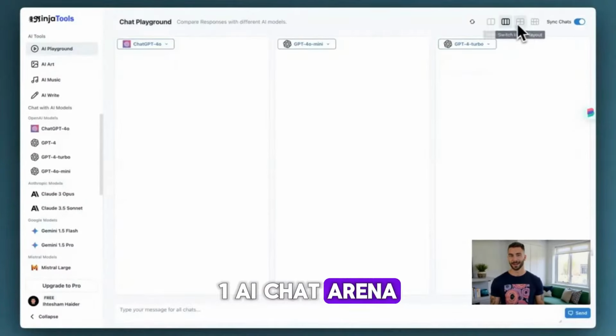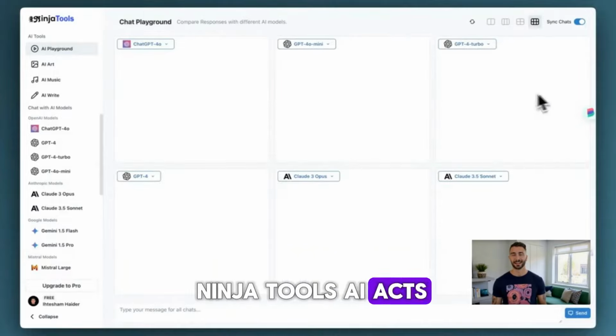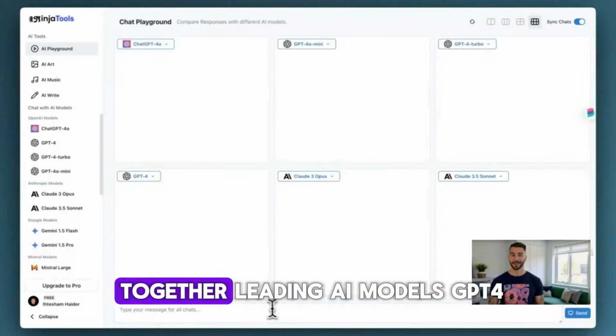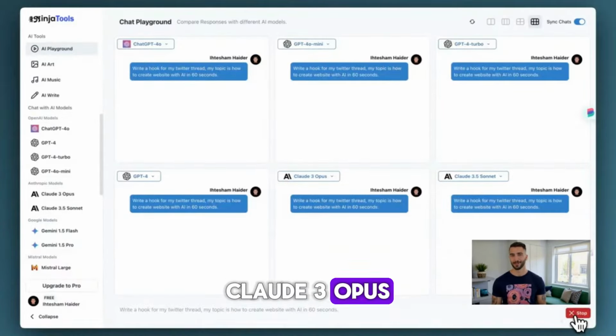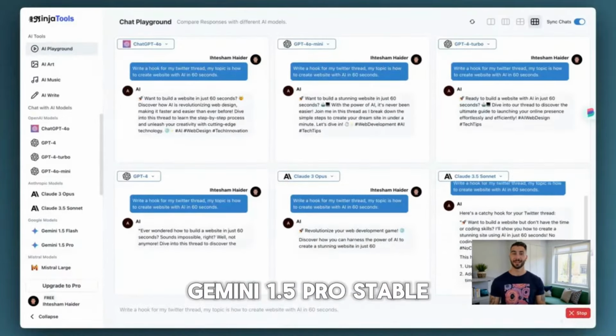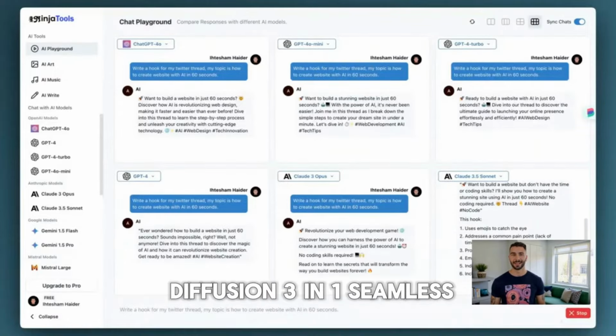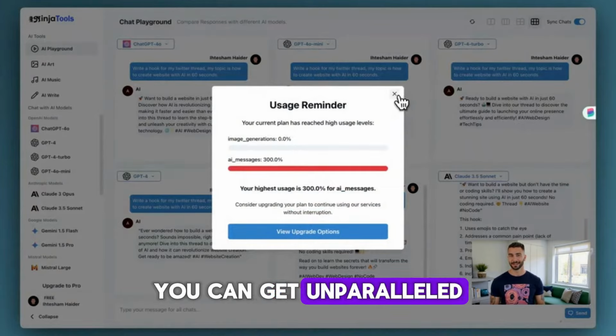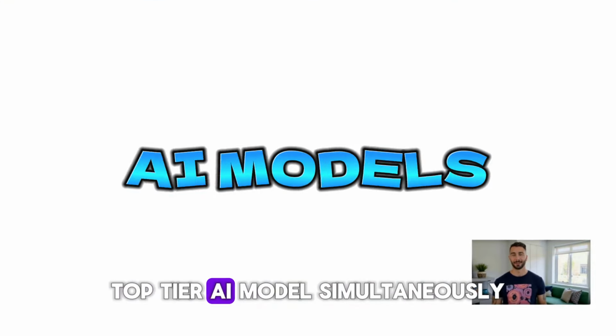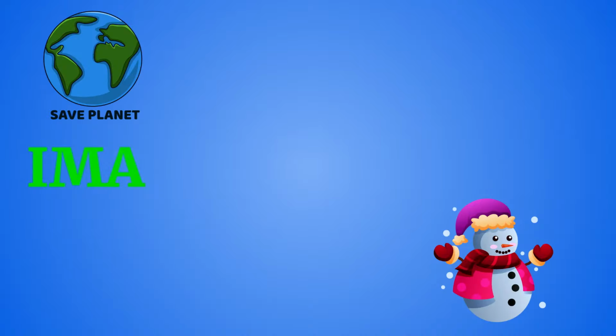One, AI Chat Arena. Ninjatools AI acts as an AI chat arena that brings together leading AI models, GPT-4, Claude 3 Opus, Gemini 1.5 Pro, Stable Diffusion 3 in one seamless, groundbreaking platform. With this, you can get unparalleled insights from multiple top-tier AI models simultaneously.